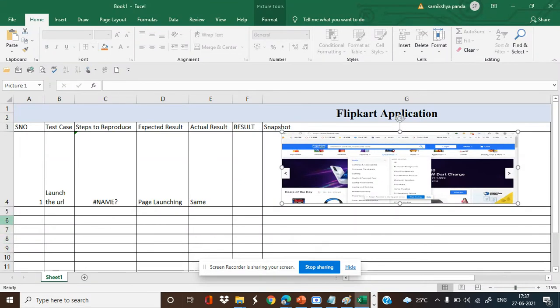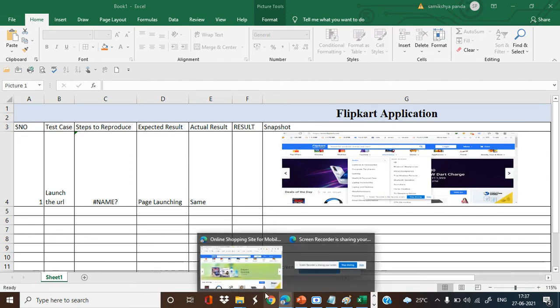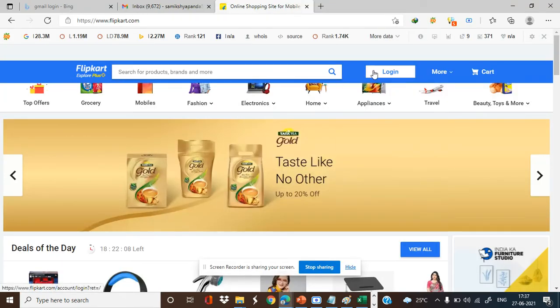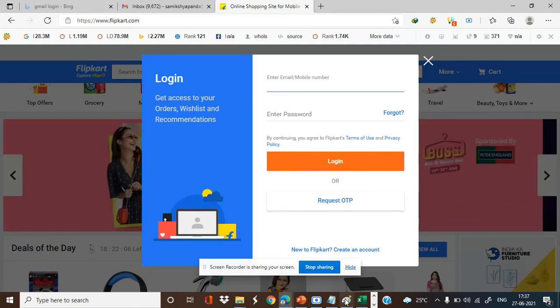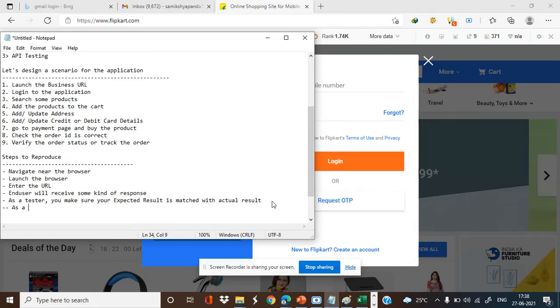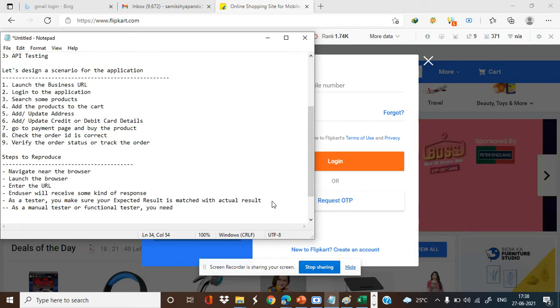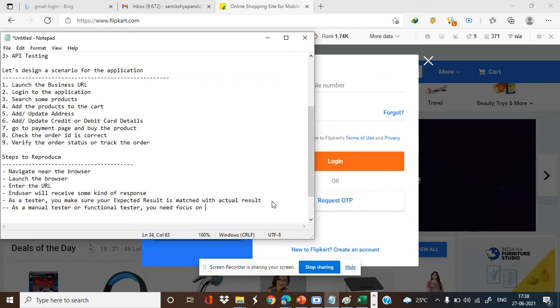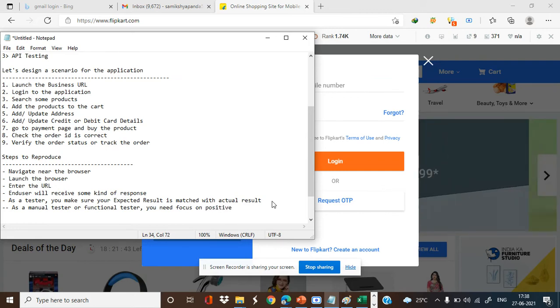So coming to this, you got some idea about functional testing. Now I'll try to replicate one of the business scenarios. You have run this, and as a manual tester or functional tester, you need to focus on positive as well as negative test cases.